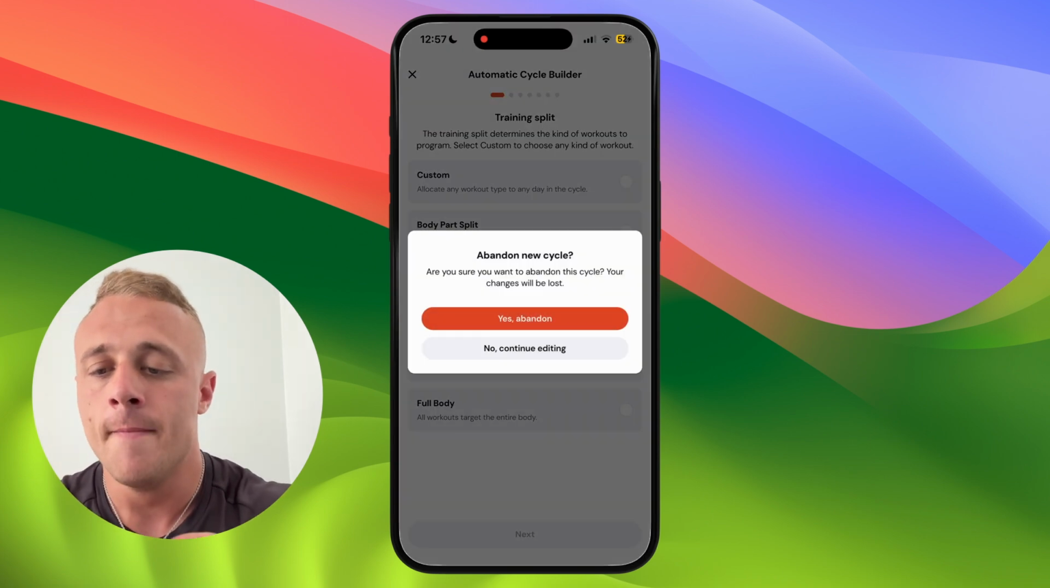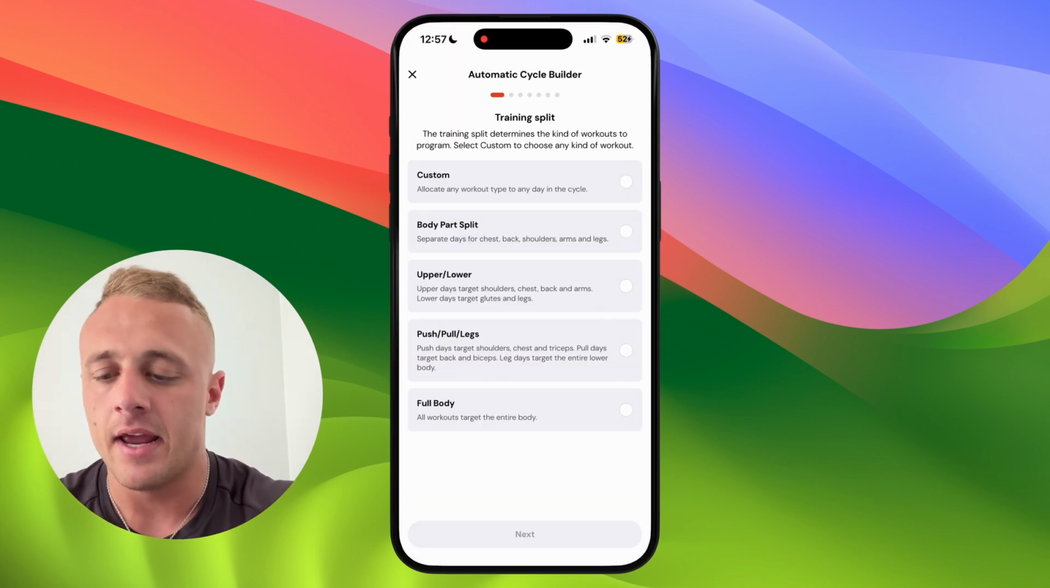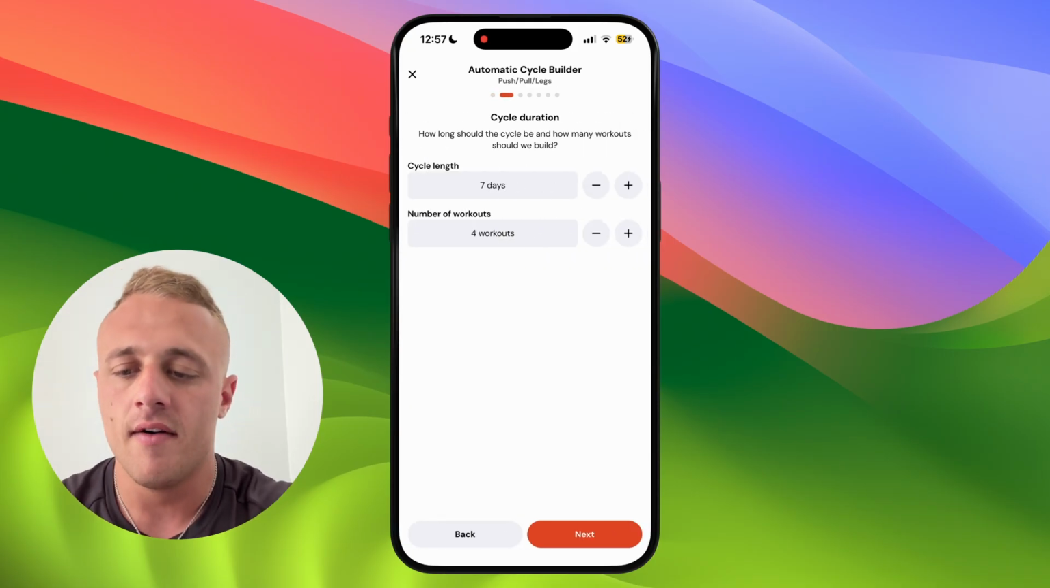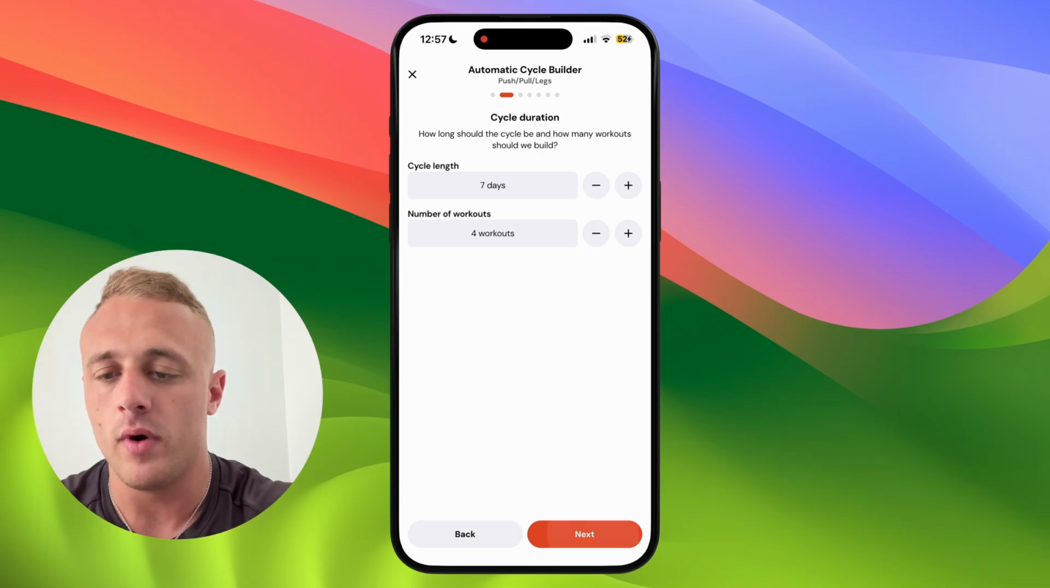So I'm going to take you through it. So automatic cycle builder, we click in. Let's say we want to do a push-pull leg split. 7 days a week, we're going to do 5 workouts. So let's go 4 workouts per week.